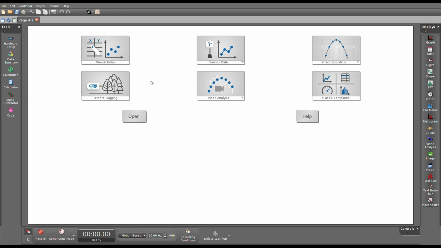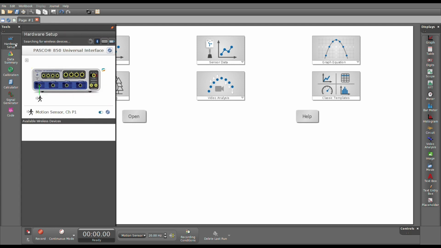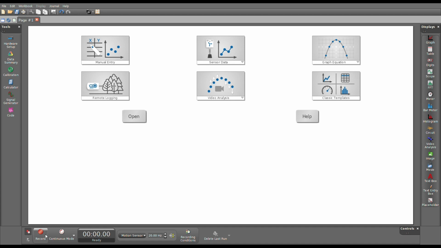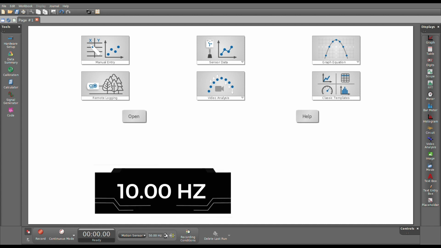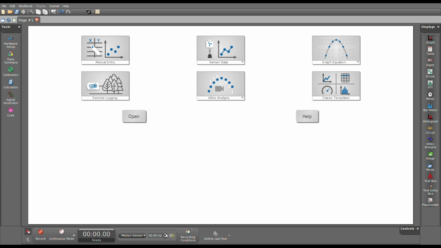I want to show you a quick trick so that you can set up your graphs in a nice, easy layout pattern. We click on Hardware Setup, and when it comes up, you should be able to get the moving man. Once you've got that, you come down to the bottom into your record palette, and you'll see that for your motion sensor you want to change that to about 50 Hertz so that you can get a nice, smooth set of data that's a little bit easier to extract calculations from.